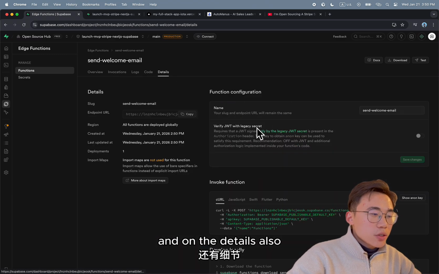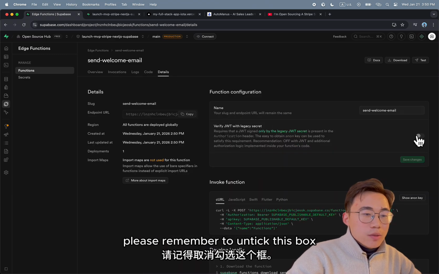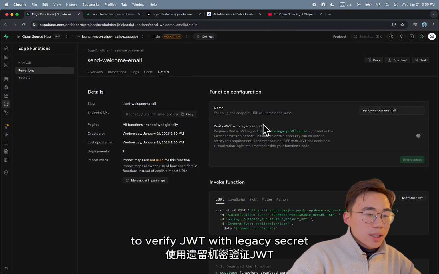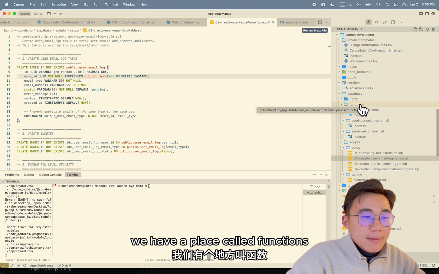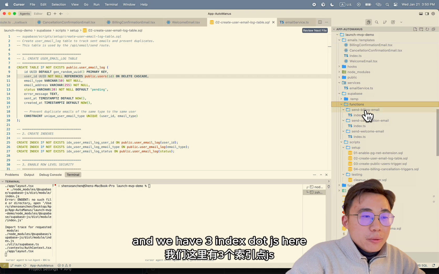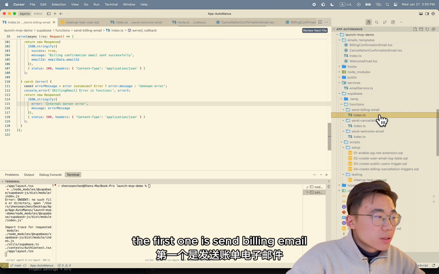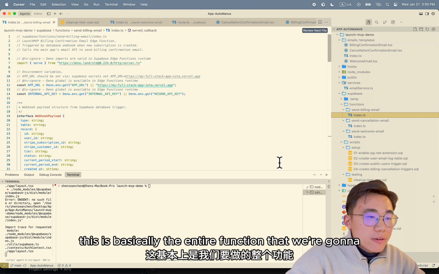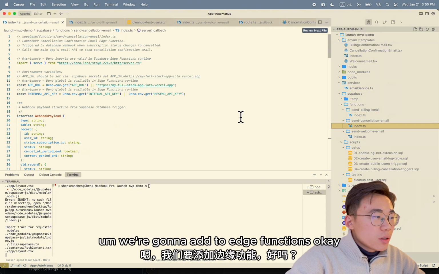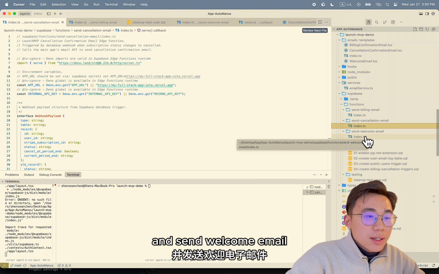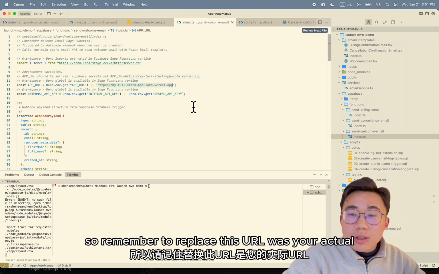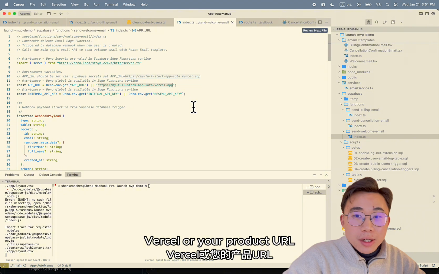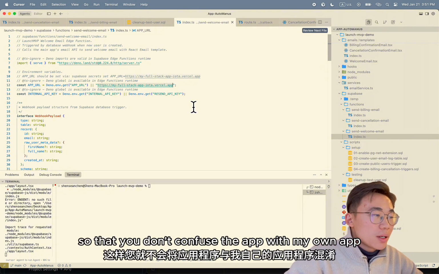And on the details also, please remember to untick this box to verify JWT with legacy secret. That will block you from continuing to run this program. In the Supabase folder, we have a place called functions, and we have 3 index.ts files here. The first one is send billing email. This is basically the entire function that we're gonna add to edge functions, okay? And send welcome email. So remember to replace this URL with your actual Vercel or your product URL so that you don't confuse the app with my own app.